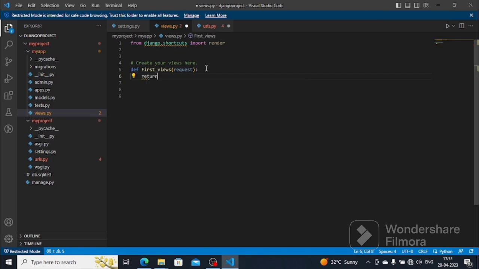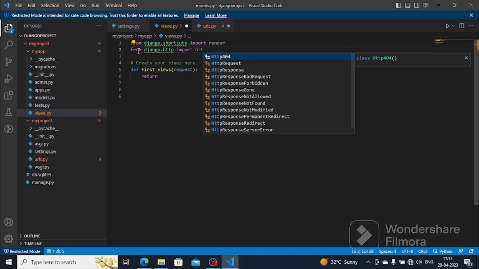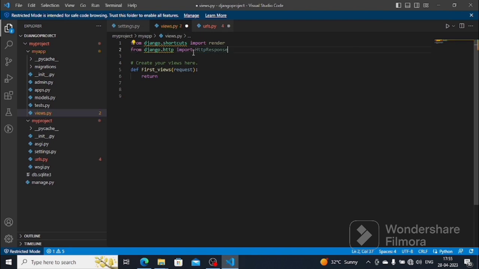For that return, we have one keyword, return. Here I'm going to return HttpResponse. For that, we need to import HttpResponse. So that's from django.http import HttpResponse. Simply copy paste that. Here I'm going to write the HTML tag h1.